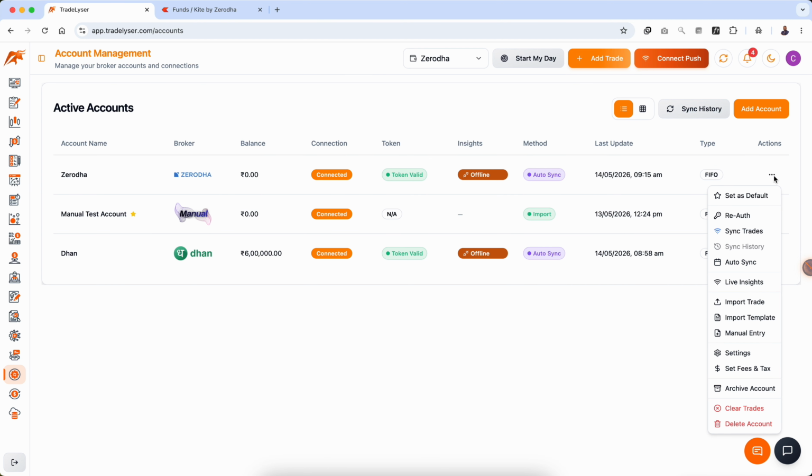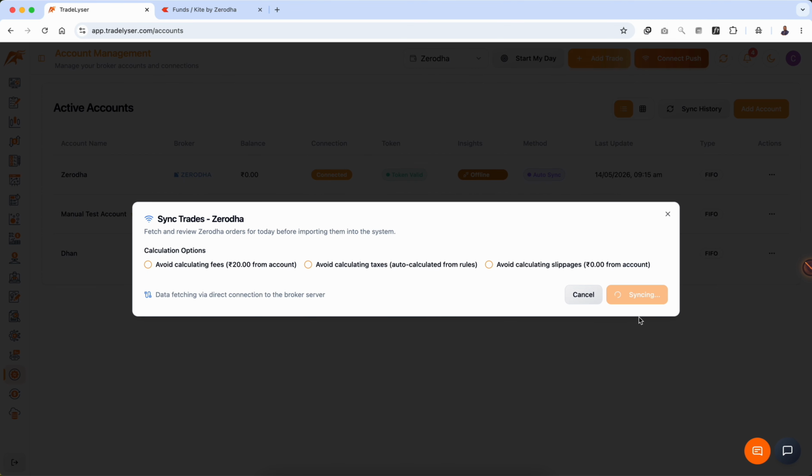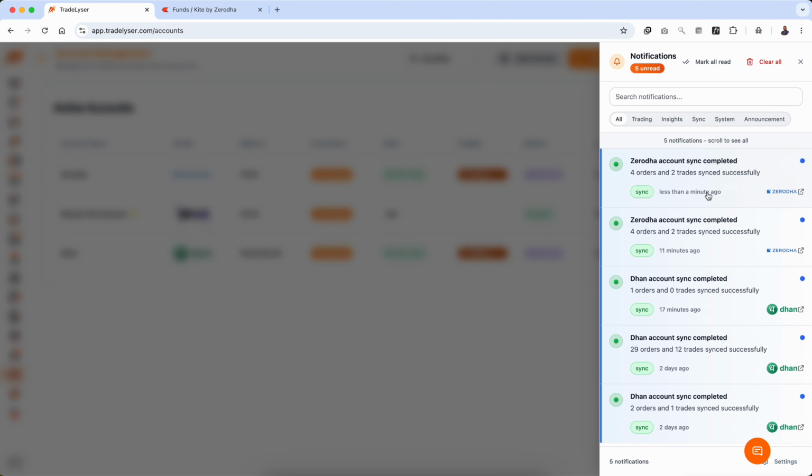Now you can go ahead and sync trades. It is going to show that 20 rupees has been taken into consideration, auto calculation of the taxes will be done, and 0 for the slippages. If you still want to override this for this particular sync for the particular day, you can just click on this. Otherwise, you can click on fetch orders. Now you can see the order has been executed.